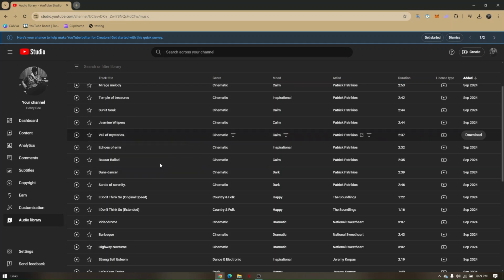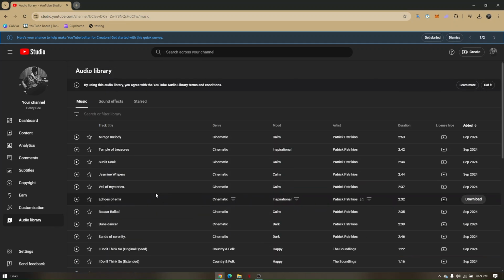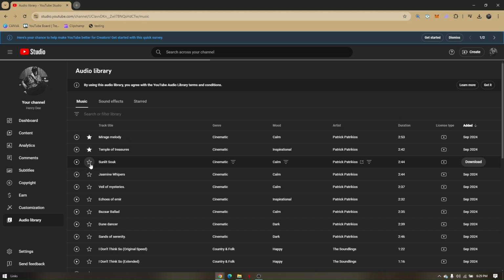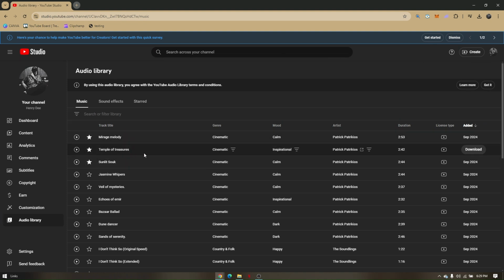Now, for you to be able to add these soundtracks to your files, you can just go ahead and click on the star icon right here. For example, let's add 3. So this is actually a favorites icon. So if you click on it, it will automatically go to your files.